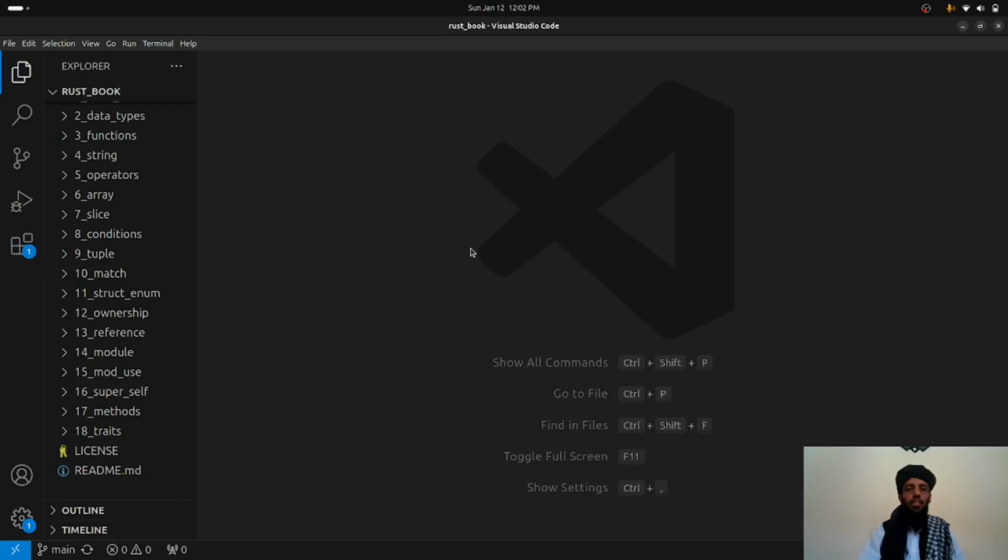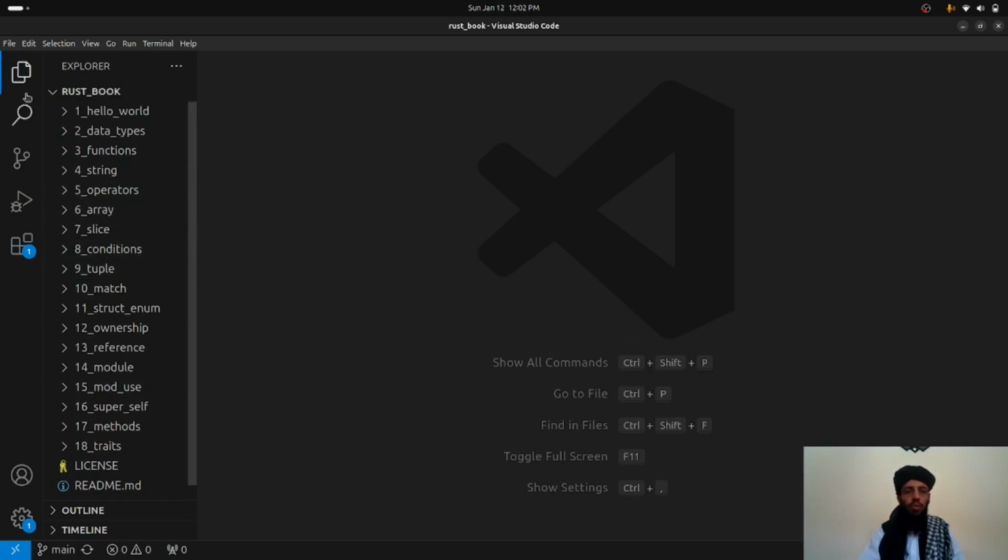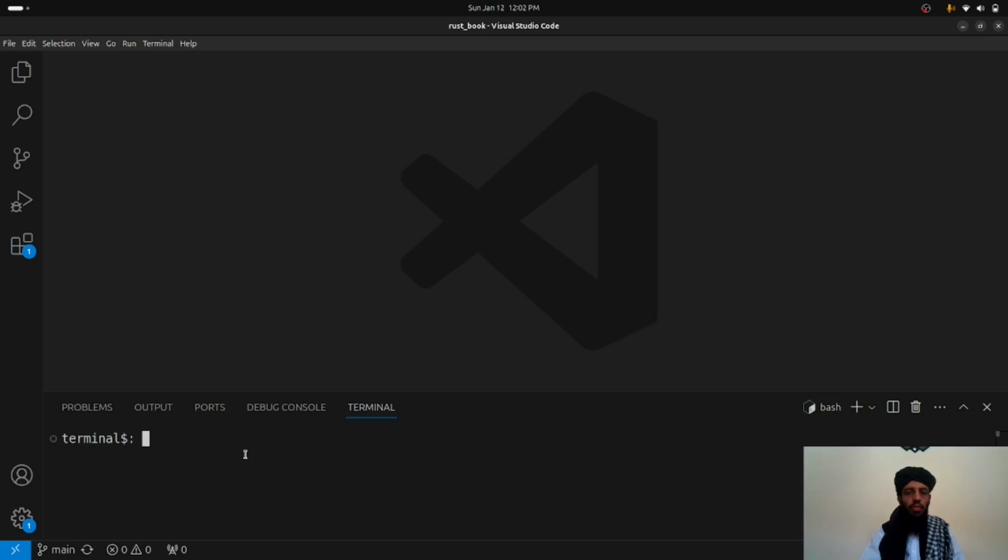As you can see, I'm currently in Visual Studio Code, and these are the lessons that I have covered in my previous video. Now let's create another lesson, the 19th lesson. Let's close this, open the terminal, and create this directory. First, cargo new, and the directory name is going to be 19th drop method, and the package name is going to be drop method. Okay, so that's the lesson that is created.